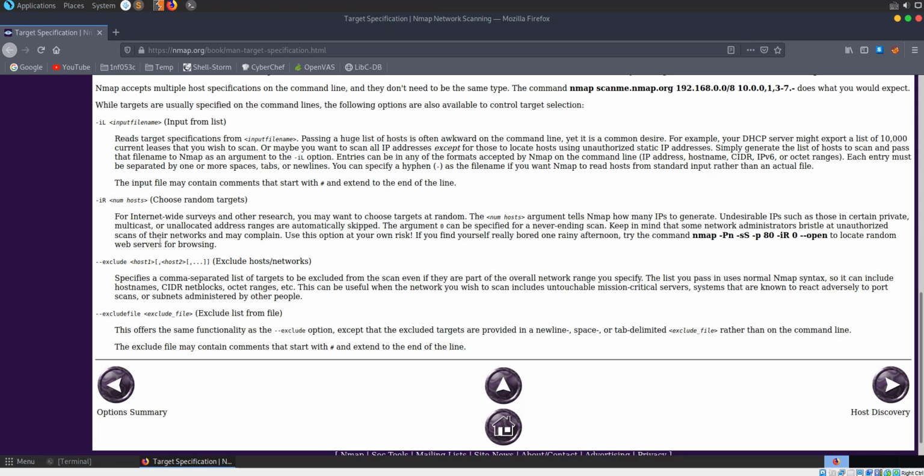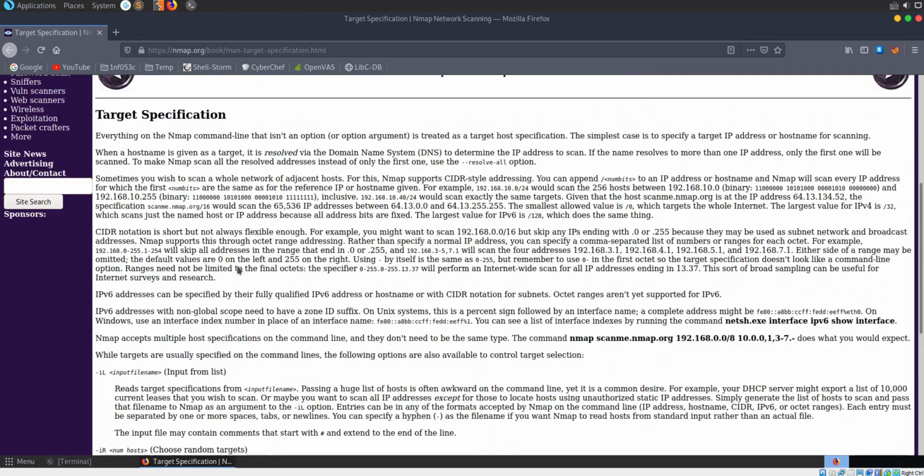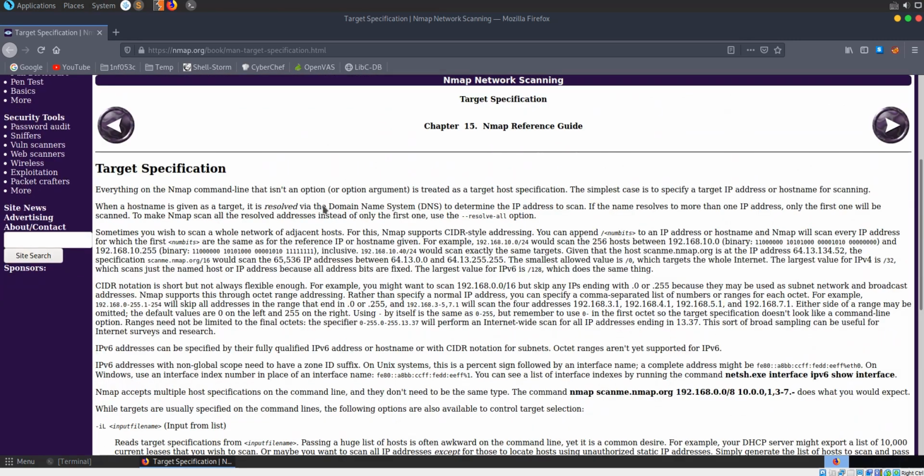And we can also exclude. In the case where we want to specify a whole network but certain IP addresses are out of scope, we're not allowed to scan them, then we might want to exclude, or we can provide a list of excluded domains or IP addresses as a file as well. I think that's everything we need to see about the target specification.